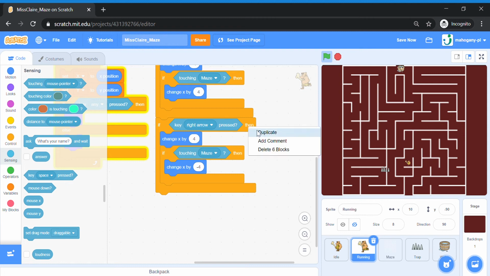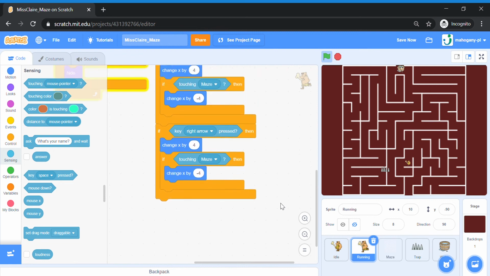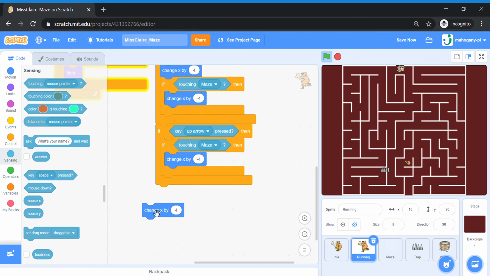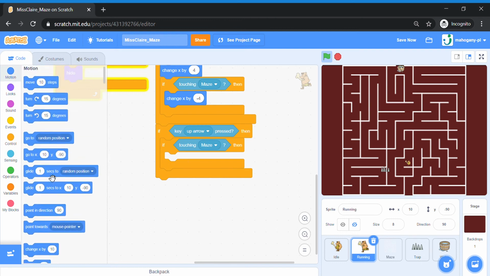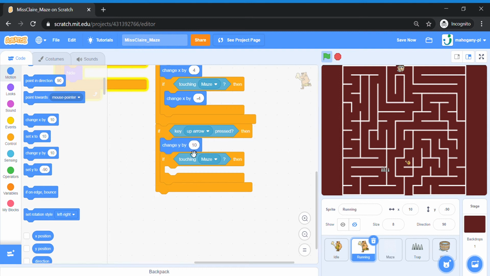Now I'm going to duplicate one of these for up and down. Right click, duplicate. I'm doing this one movement at a time because there are going to be some changes. So next one, if key up arrow press. Now going up is not X anymore. So quickly delete all the change X blocks. When we are going up and down, if you look at this arrow here, up and down is represented by the letter Y. So we have to change the blue block to change Y by, and put this under the up. If up arrow press, change Y by 4.